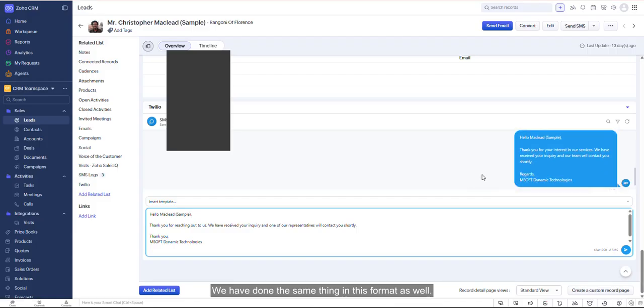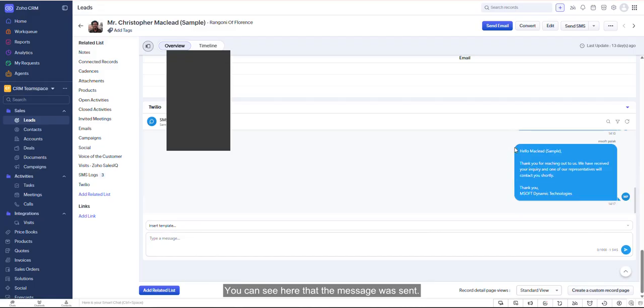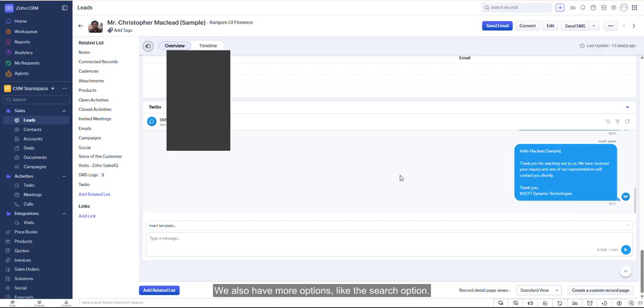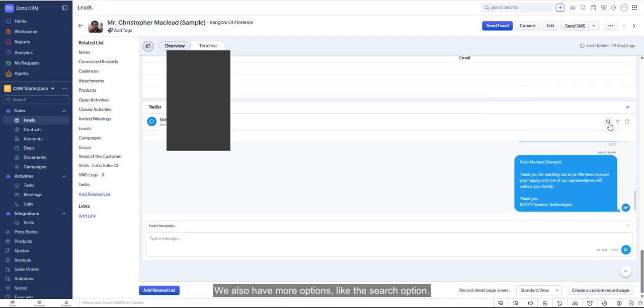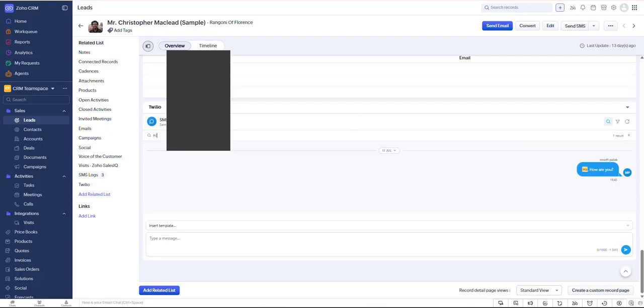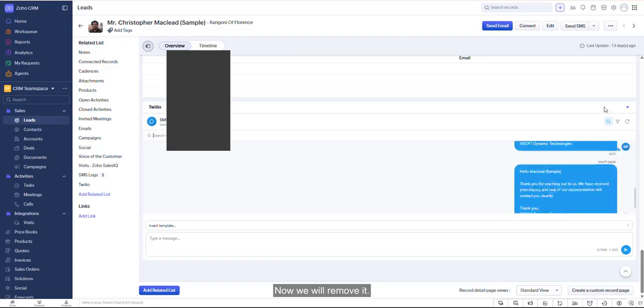We have done the same thing in this format as well. You can see here that the message was sent. We also have more options, like the search option. We can search the messages. For example, if you want to search for the hi message, we can type hi. Now you can see that the hi message was found using the search option. Now we will remove it.